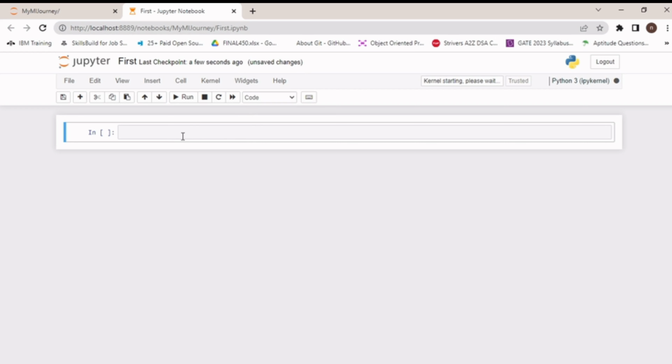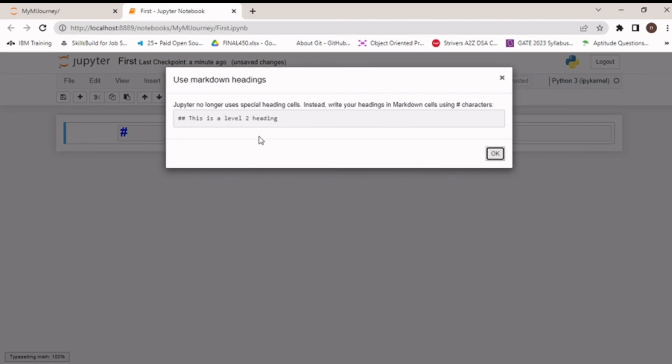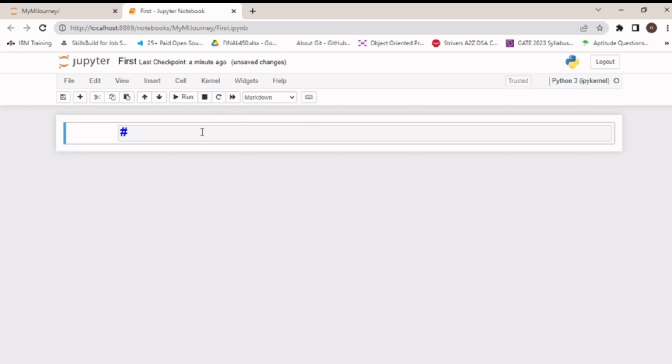Now if you want to write any code, then from here select code. By default, code is selected. Let's say I want to add a simple heading before doing any program here. Just click on heading. Here you can select level 1 heading, level 2 heading, and then click on OK. Let's say I am writing demonstrate Jupyter Notebook.